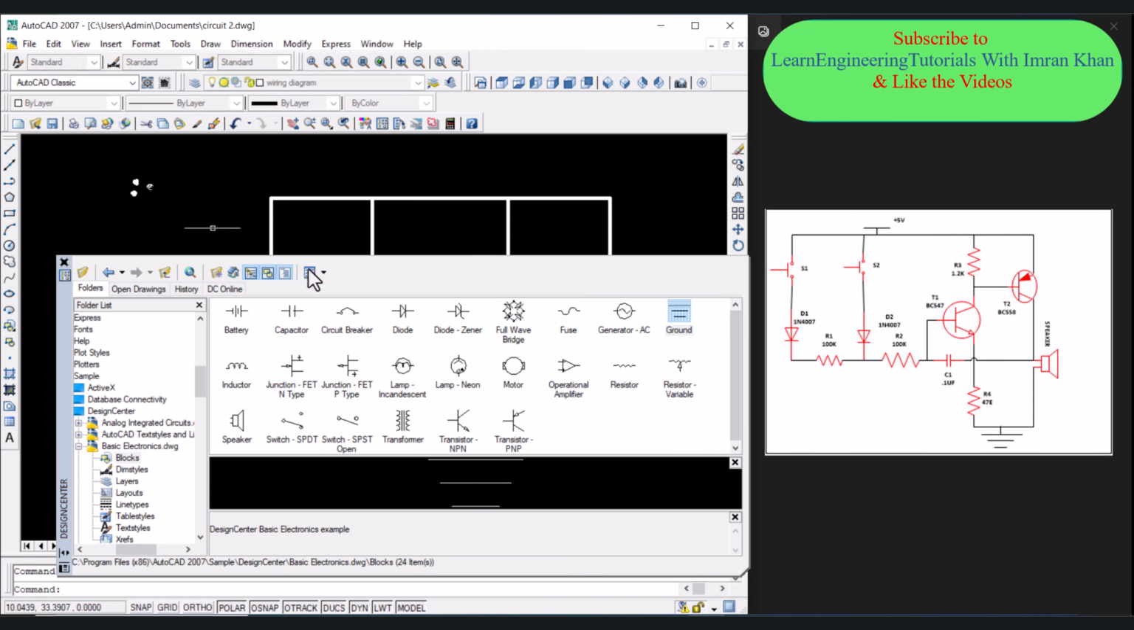Bring the ground, resistor, PNP, NPN. This capacitor is different than this one because you will see that this will be a curve shape and that means it will be a DC capacitor.